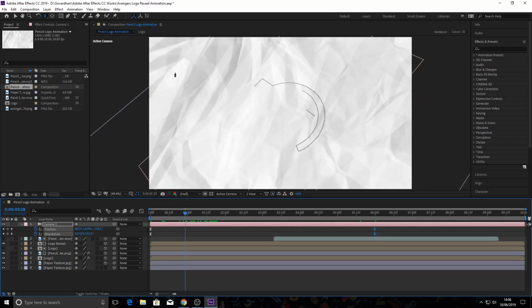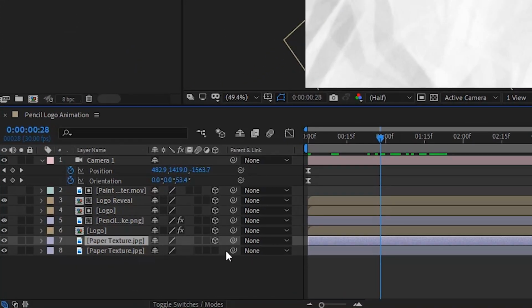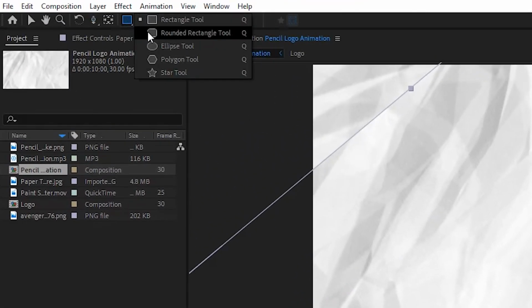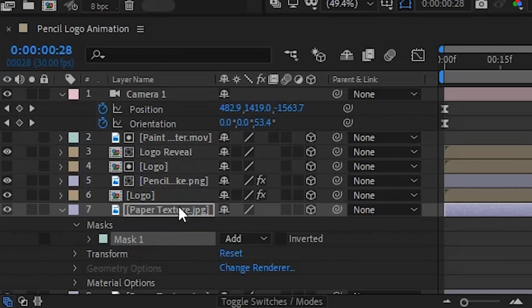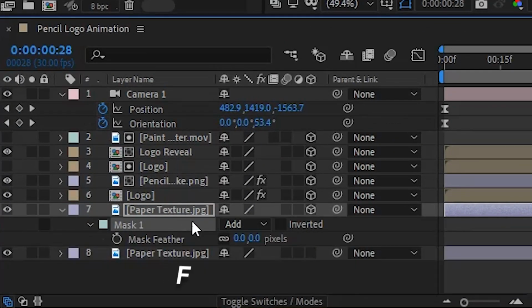As you can see, we have this hard edge in this paper background. So select this paper texture layer and make sure you are selecting the 3D layer. Now go to the mask tool and select ellipse tool. Double click on it to apply mask to it. Now press F to open feather and change the feather value to 100 pixels.